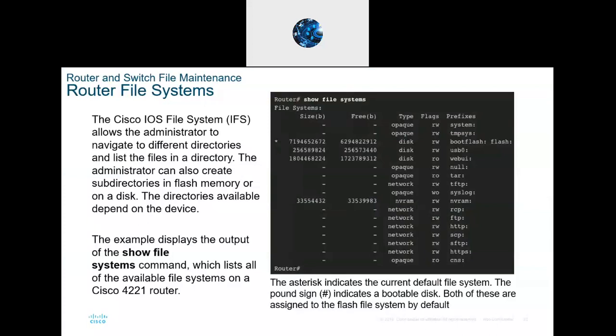So, the Cisco IOS file system allows the administrator to navigate to different directories and list the files in a directory. The administrator can also create subdirectories in flash memory or on a disk. The directories available depend on the device. So we can see an example here. They were in a router and they said show file system. Look at what we got. The asterisk indicates the current default file system. Where is the asterisk? This is where we are right now.